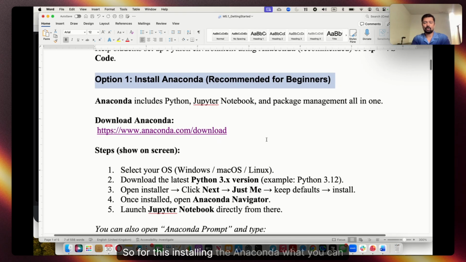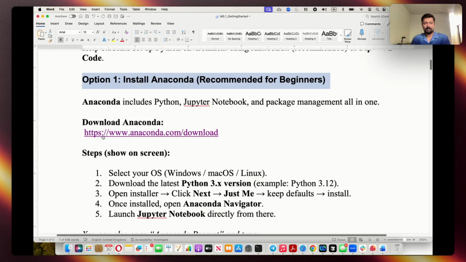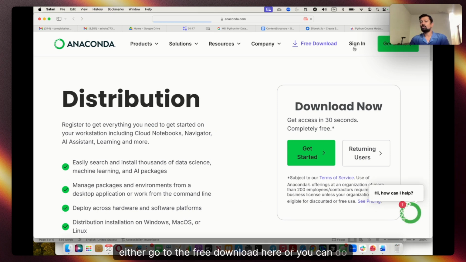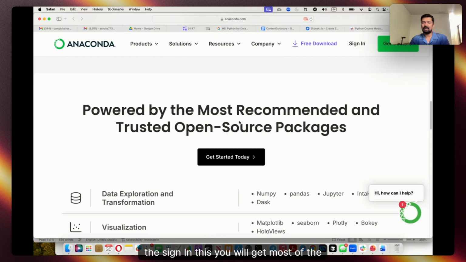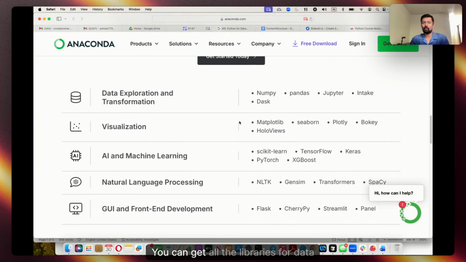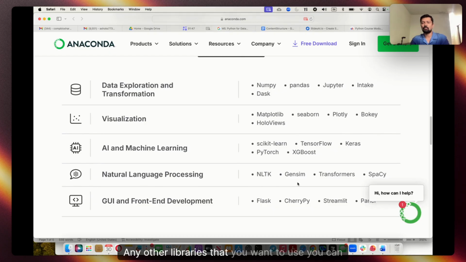For installing Anaconda, you can go to www.anaconda.com/download. From here you can directly download Anaconda, either with the free download or by signing in. In this you will get most of the libraries. It's open source, user friendly, and super trusted. You can get all the libraries for data exploration, visualization, AI, machine learning, natural language processing, GUI, and front-end development. These are the main libraries that you find here. Any other libraries that you want to use, you can use.